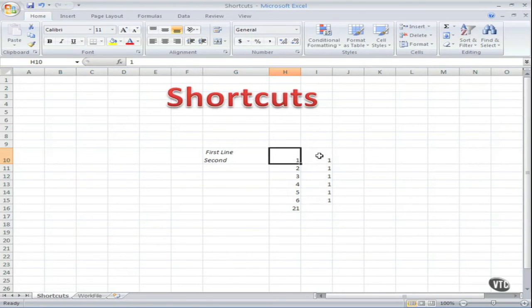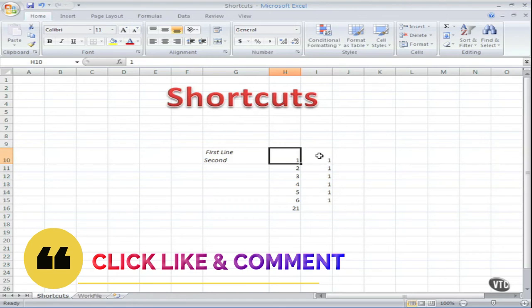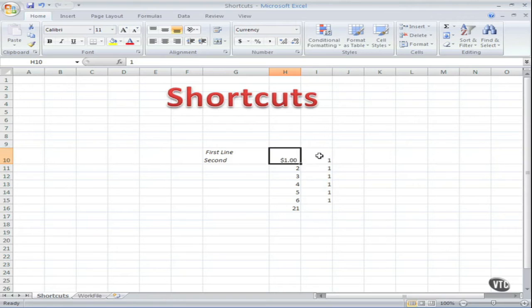I'm going to use the $ on my keyboard to automatically change the number 1 into currency. This time, Control Shift and the $ automatically puts on my currency. Control Shift and the tilde automatically puts on the number format. Now the tilde is the little squiggle mark that you'll find just under the escape key.